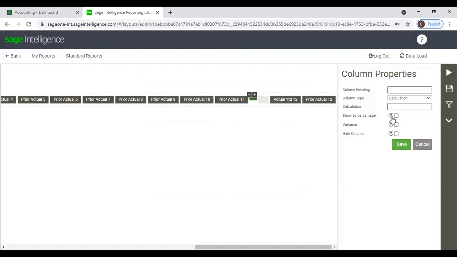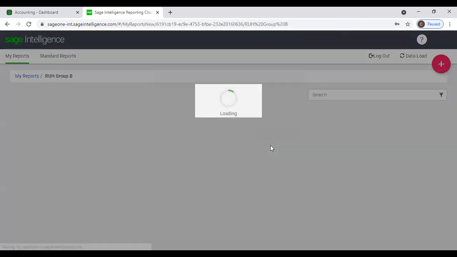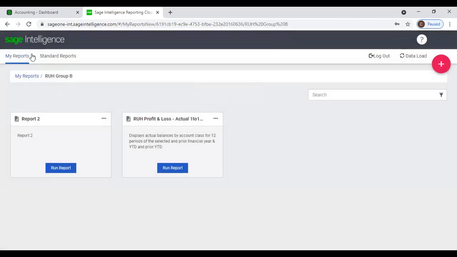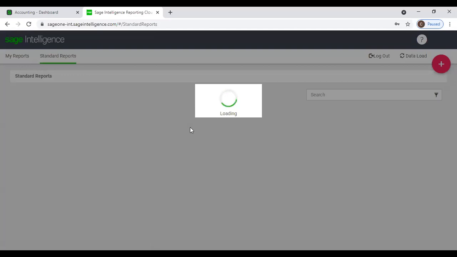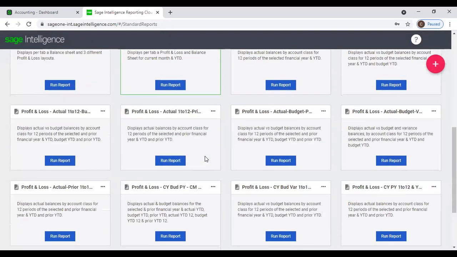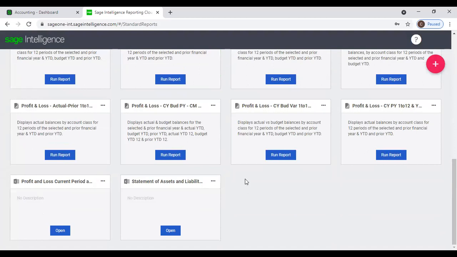These options are also available. After you modify this report, you can save this report, and you can run the report. Like that, you can create reports yourself, or you can customize this available report according to your requirement.